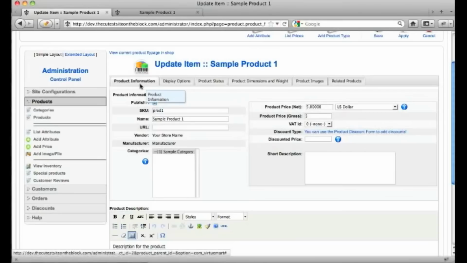Here on the Product Information tab, first we start with Published, which means that the product is going to be shown to the standard viewer of the website. If it's unchecked, it will disable the product and users won't see it. SKU is a unique number for each product. It's required, no spaces or special characters, just a unique number or set of characters. Name is the name of the product that you want the customer to see.